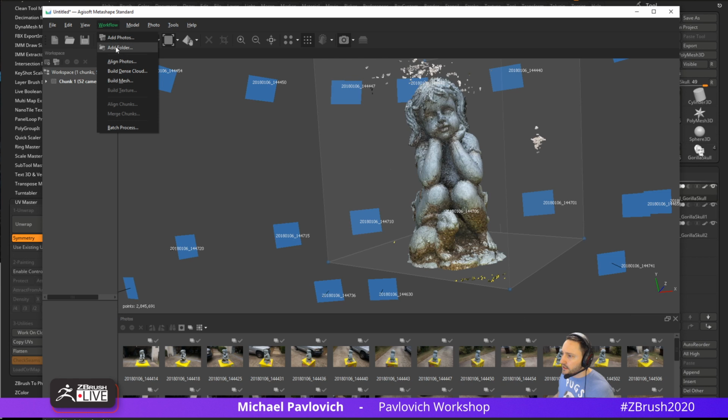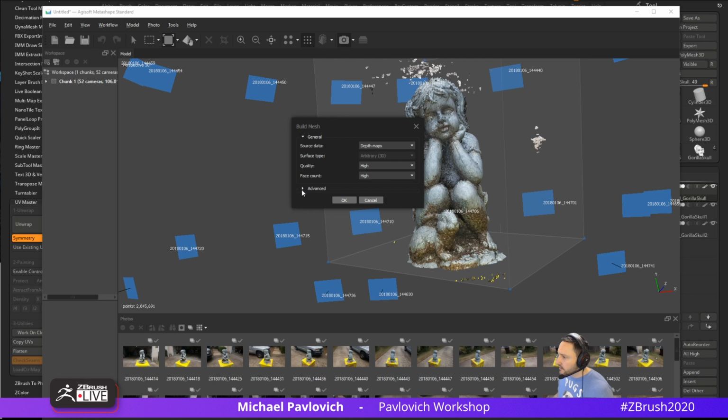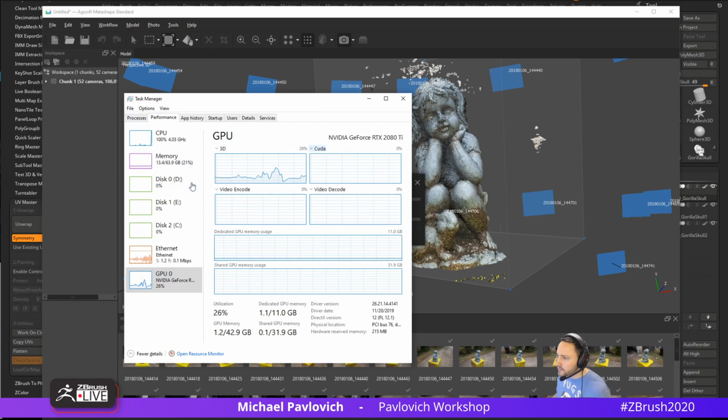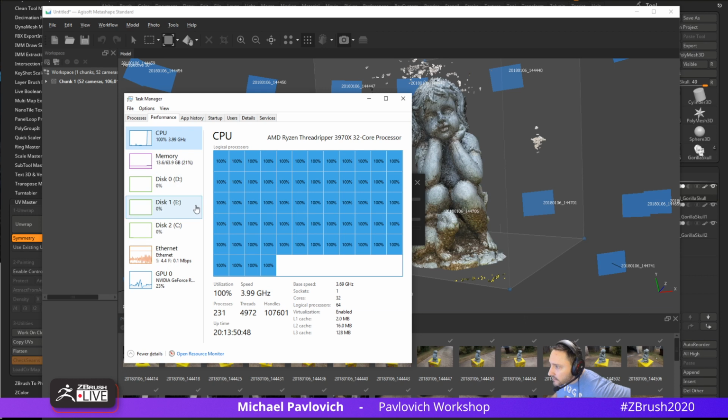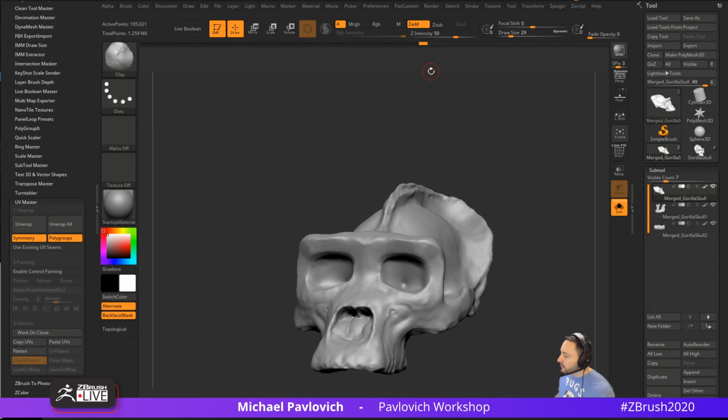Depth maps, we'll go ahead and use quality high, advanced, calculate vertex colors. I don't think reuse is going to do us much good. I always like to see how we're doing here. Okay, 3D here. We'll let it do its thing for a couple minutes, and then we'll go over here and start doing this.